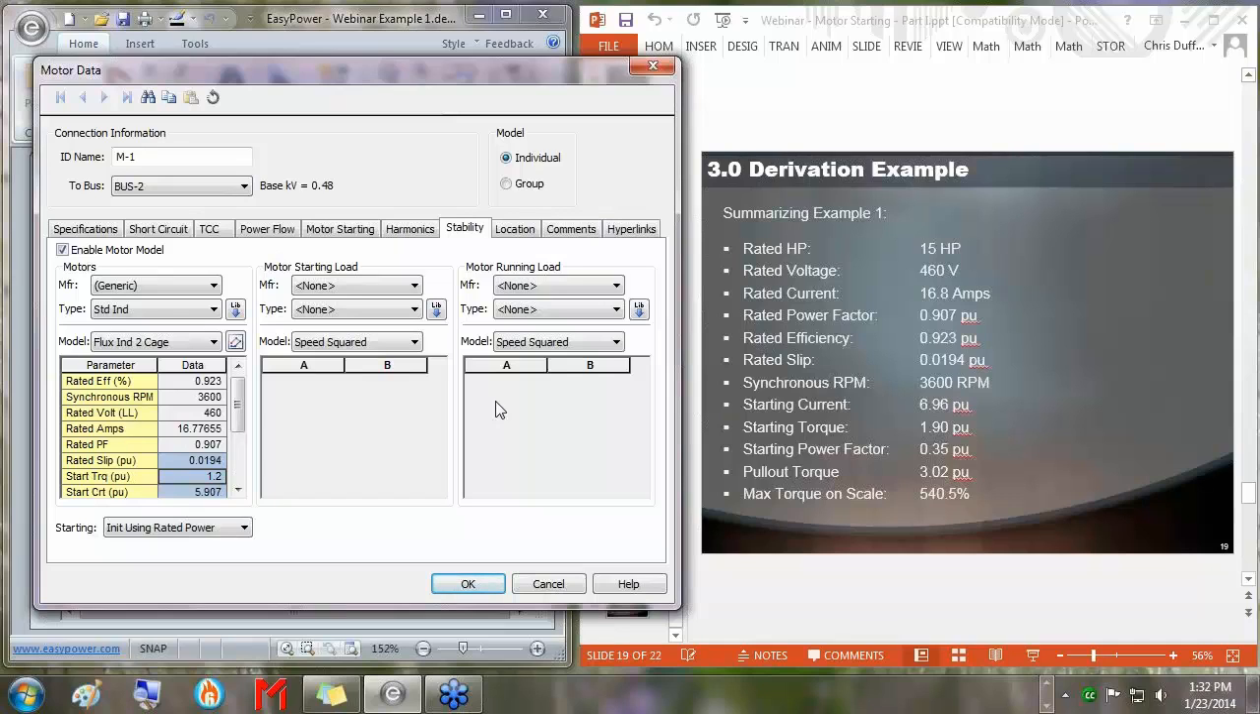0.0194. Next item, starting torque, is 1.9 per unit. The starting current is 6.96 per unit, and the starting power factor is 0.35 per unit. Pull-out torque is 3.02. Boom, we're done. Now we have entered in these values, and we're going to leave the rest of the seed data here. We're just going to leave it alone. Now we're going to do our derivation.